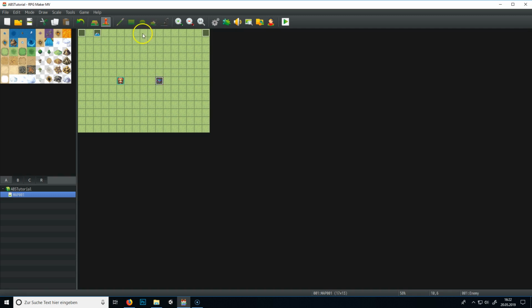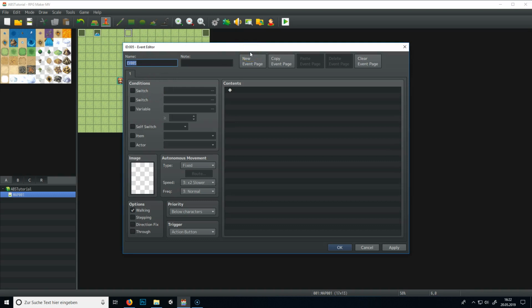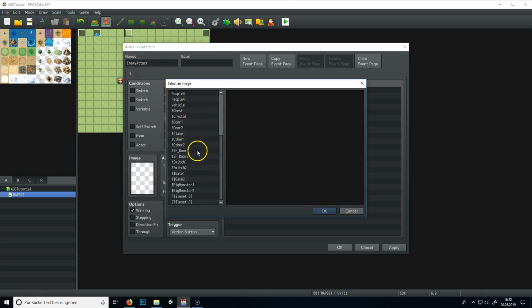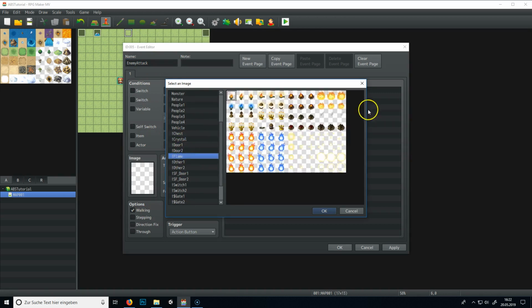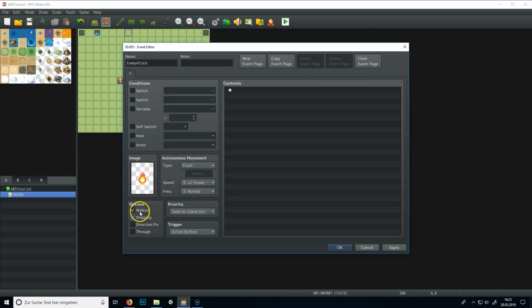So what do we want to do? First we need to set an enemy attack. The enemy attack, we set it to flame. We could set it to stepping, so you see it wobbling around. You see a flame moving, so it's not like this picture here. You see it's dangerous. We don't need to set it to walking because it shouldn't walk around. It should stay in the same place.